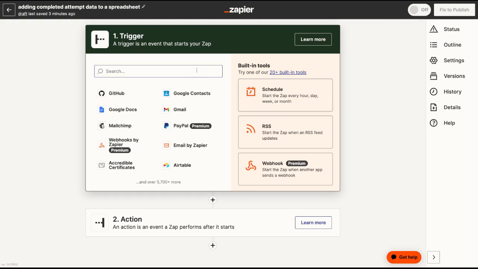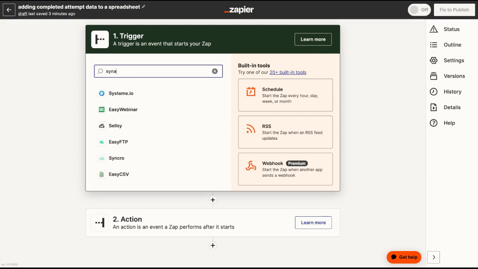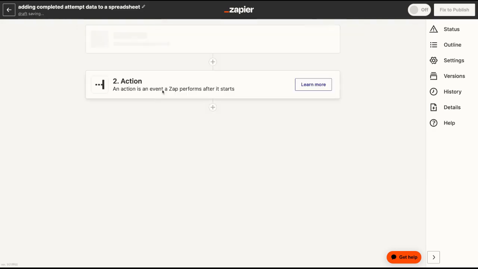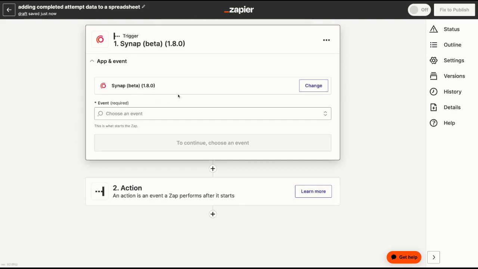So firstly, the trigger we want is the Synap completed attempt trigger. We'll search for Synap. If you've not signed in before, this is where it'll ask you to connect it. By clicking the button to the right, it will allow you to enter the org secret key, API key, and your portal ID, and that will connect your portal to Zapier.